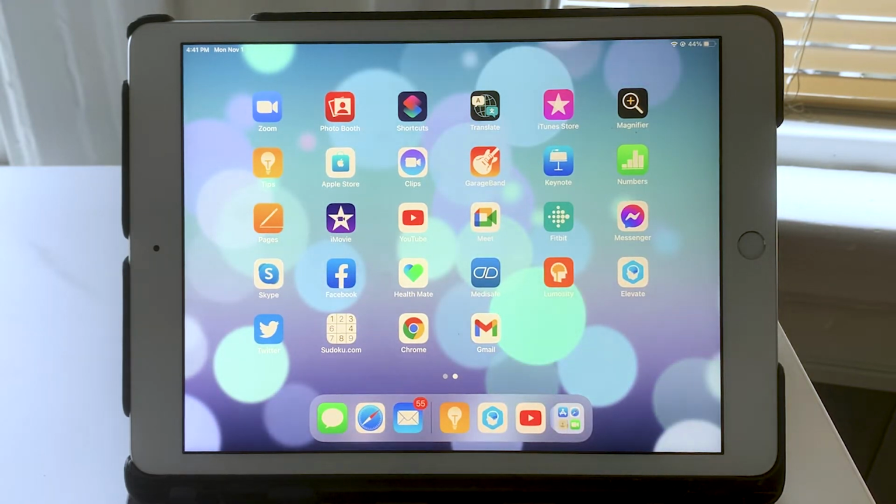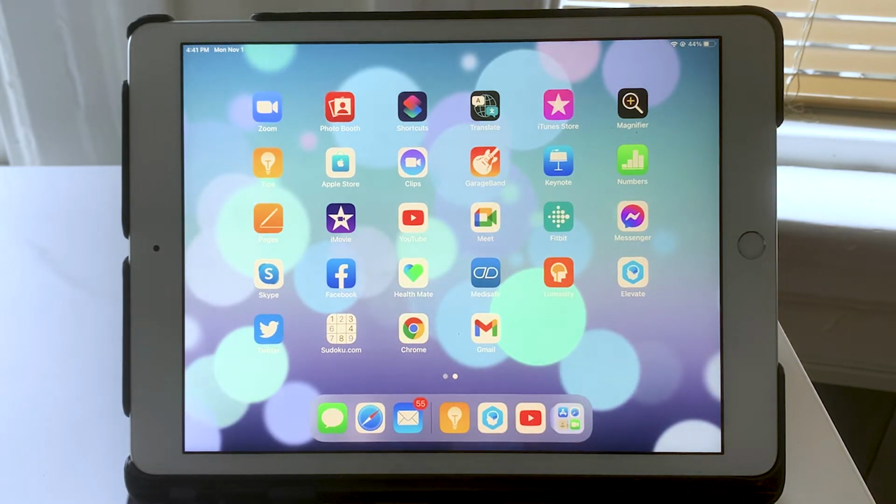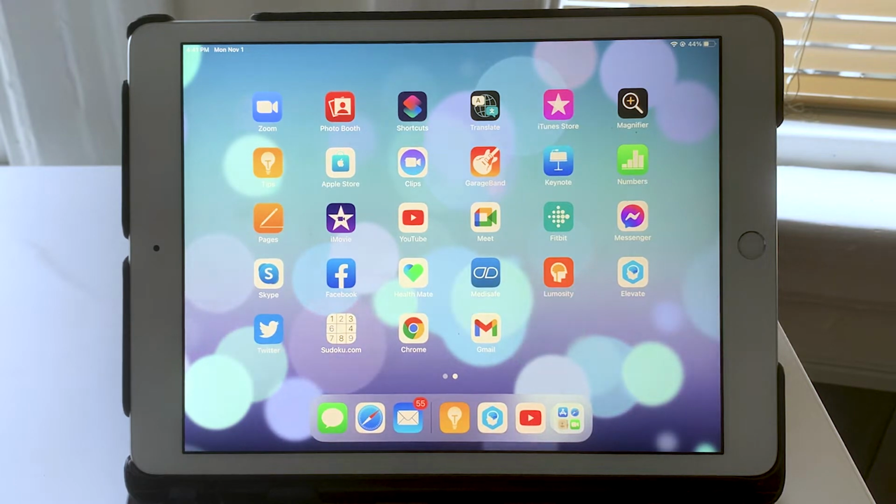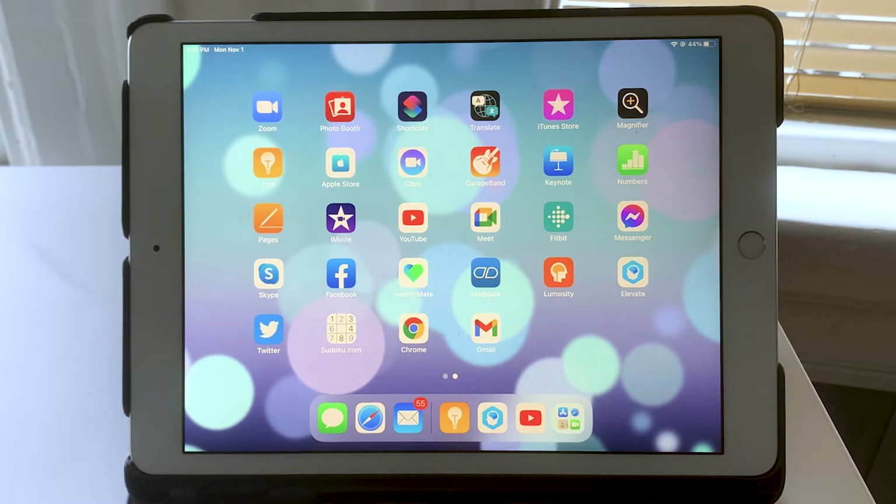If you notice that the iPad is working slower than usual, maybe it's slow for apps to open or load, or websites aren't loading as quickly as you expect. The first thing I would check is how many apps do I have open? Maybe my iPad has too many apps open and that's why it's slow.